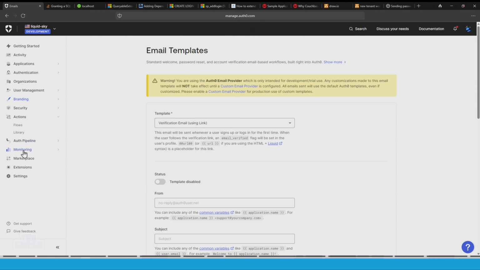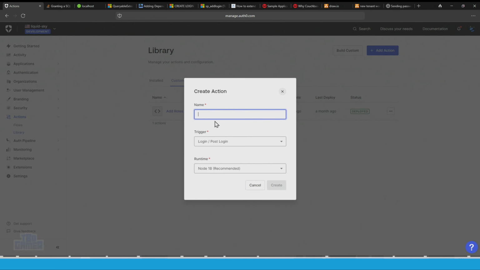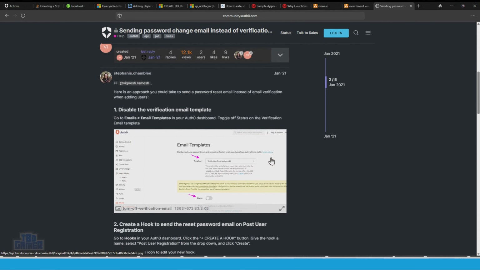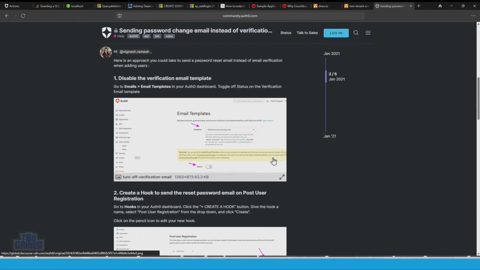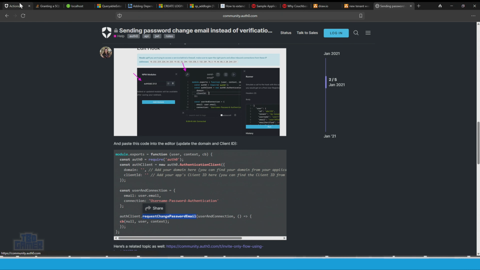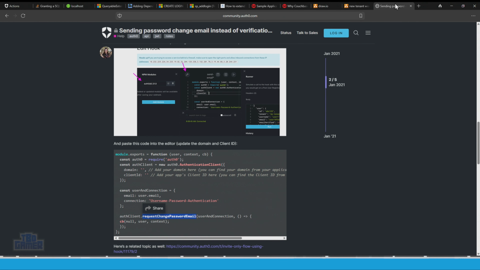Okay. So then if we go into actions and library and we create a custom action, and that is go to email templates, toggle off status on the verification email, go to hooks. Okay, so now this should be post user registration.